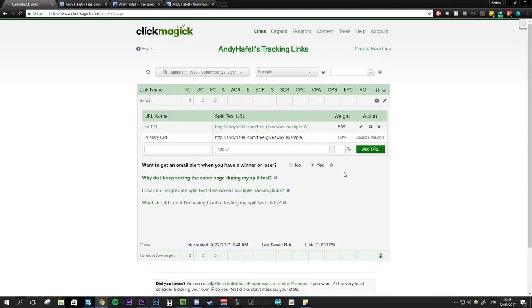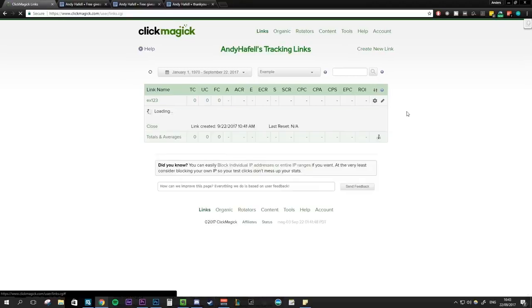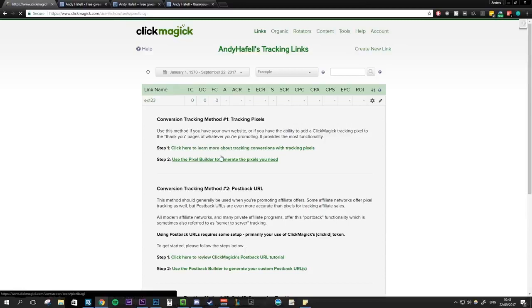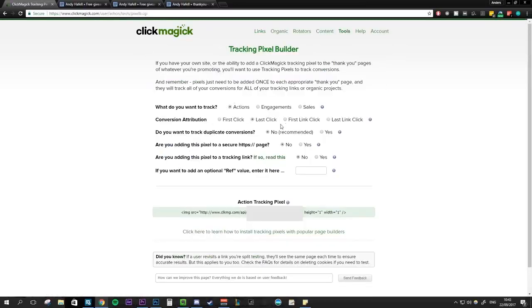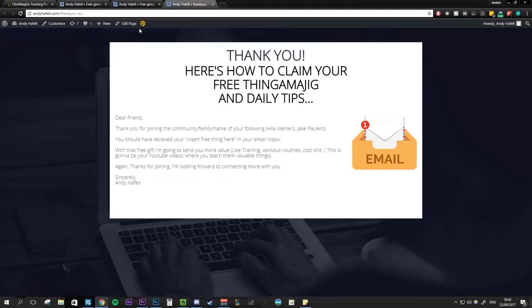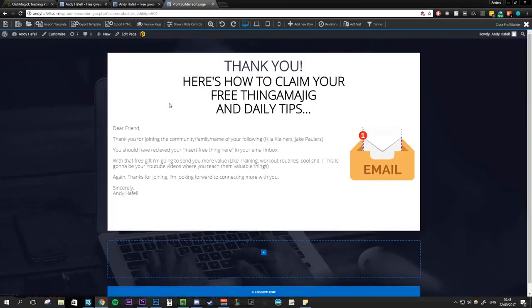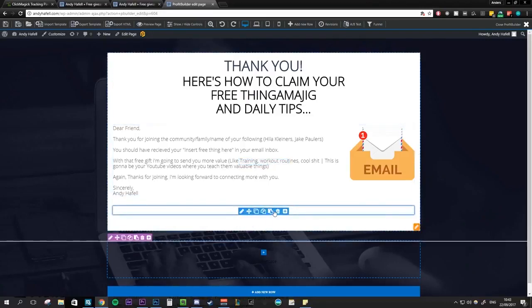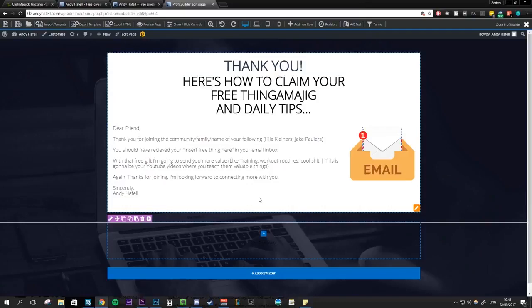The only thing we have to do now is to place a conversion pixel right here on the thank you page, and we already did that in the last video, but I'm gonna show you how to do it anyways. Track conversions, go to the pixel builder, step 2. We want to track actions. All of this should be the same as I have, and then we have an action tracking pixel right here. So we're gonna copy that, we're gonna go to our thank you page, and I've made this with Profit Builder. It's gonna be almost exactly the same in every other capture page builder, and since we did it in the last one, I'm gonna just delete that.